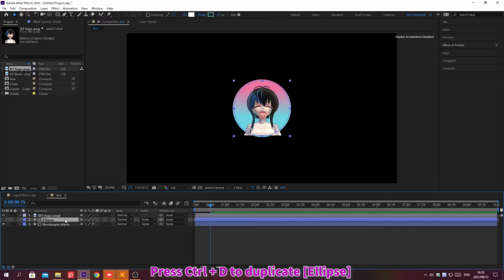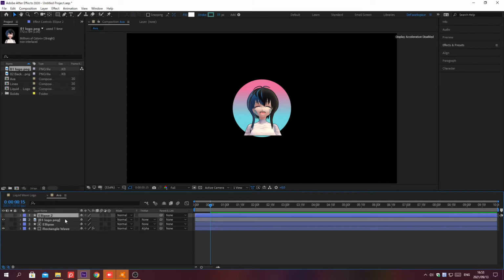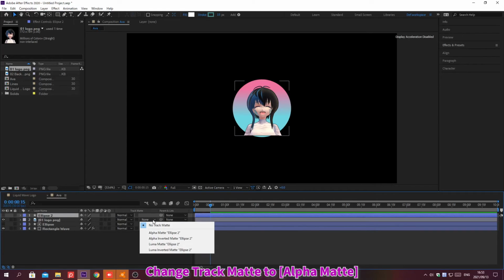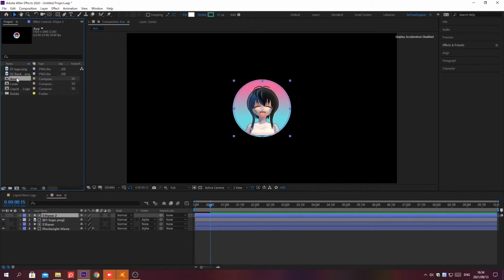Press Ctrl plus D to duplicate. Press Ctrl plus the bracket key to move the selected layer up or down. Change the track matte. Select this footage. Press Ctrl plus C to copy. Press Ctrl plus V to paste. Select this footage. Change the name.